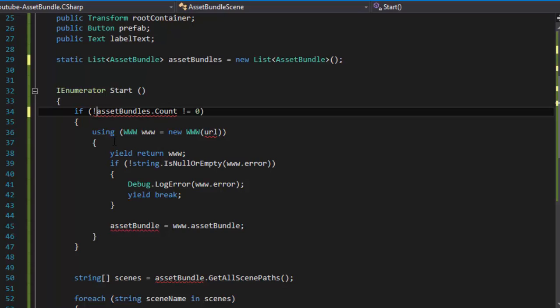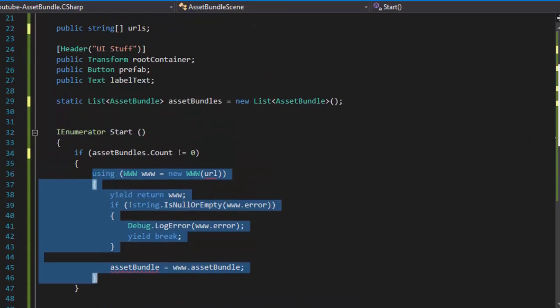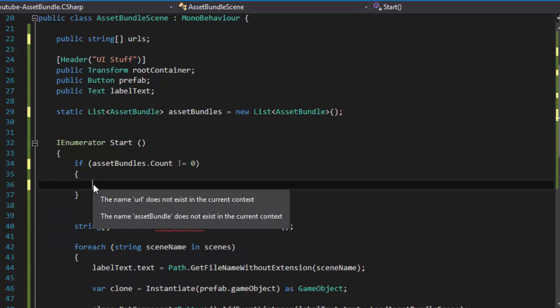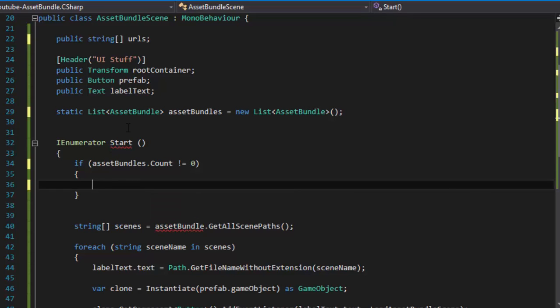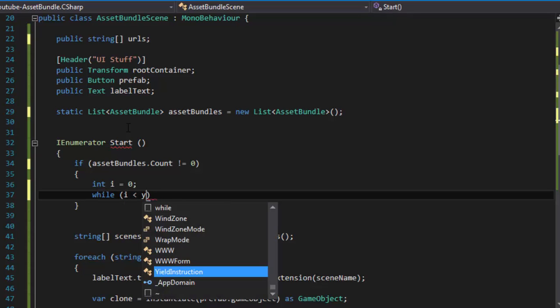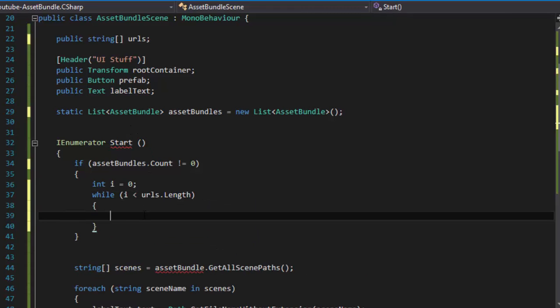There we go. Delete this, and then here we are going to download all of our bundle from our URL collection. And to do that, we're going to use a while loop. So first, create a local variable int e is equal to 0, while e is less than URL.length. Then we're going to do a while loop here.